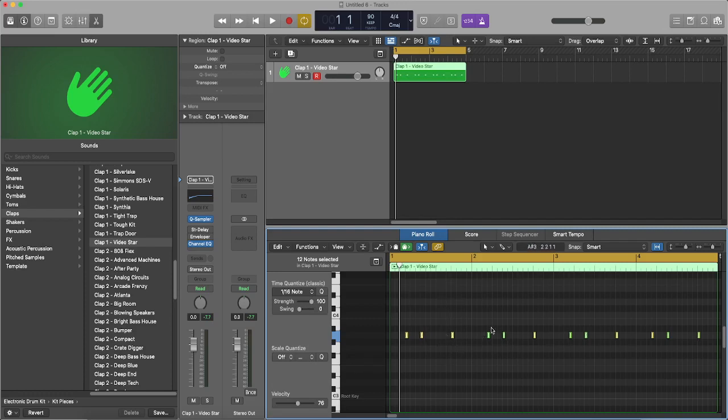So basically, what quantize means is that Logic Pro will put all of these MIDI notes that you've already recorded in line. Sometimes maybe all your MIDI notes don't go along with the tempo. So once you quantize them, Logic Pro just makes them go according to the tempo that you've already set. So mine is set at 90.